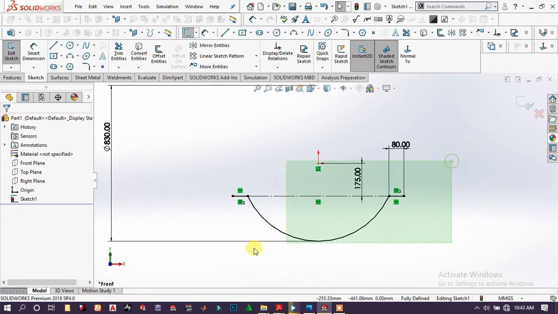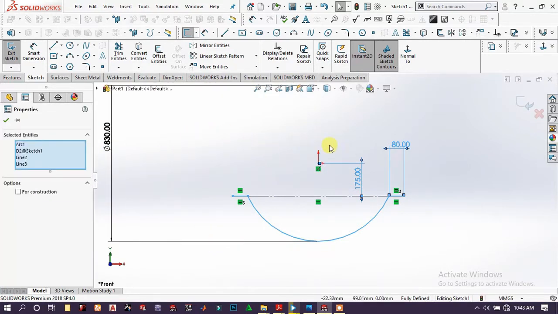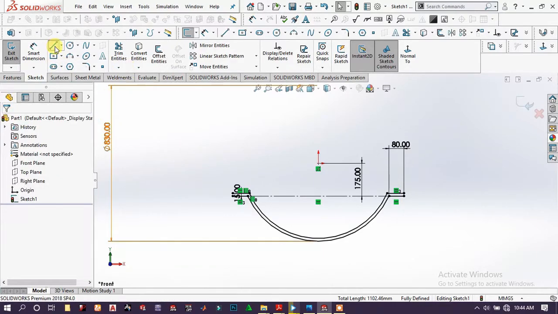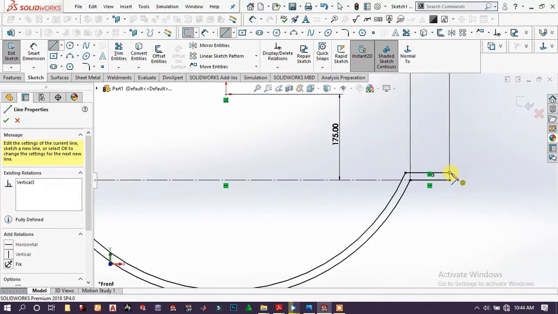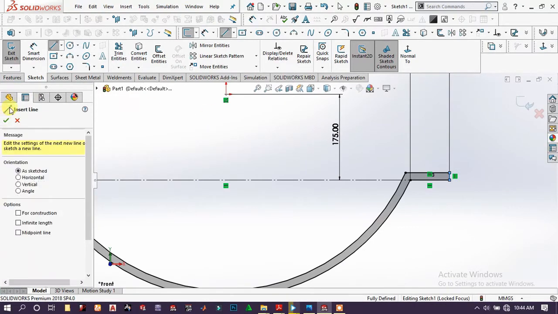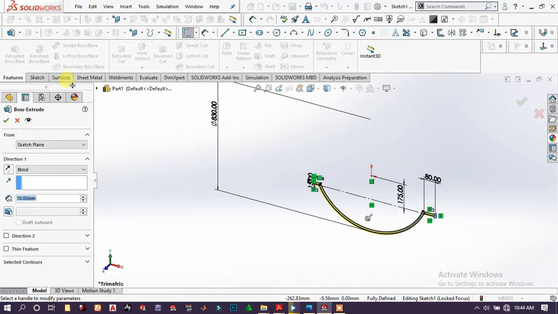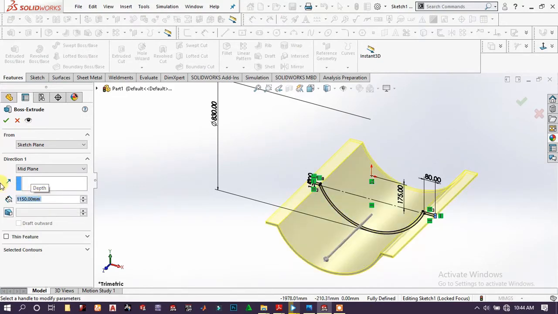Now we have to offset this line, select all of this line, deselect this line and deselect this all and go to offset entities, offset it around 50 mm, click OK. Then you have to fill these edges, this gap, and similarly here. Extrude boss base, keep mid plane and type the dimension around 1150 mm.